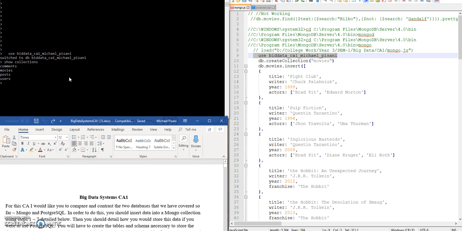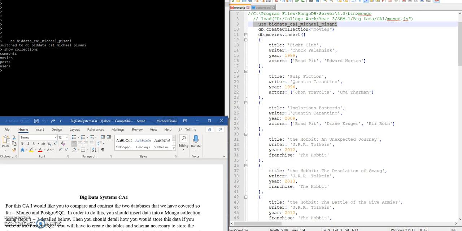So over here is my Mongo. I have my Mongo running in CMD, and here is my JavaScript file. You can see I'm using the database Big Data CA Michael Zani, and then I'm showing the collections. So show collections. This is all the collections here. We have movies, comments, posts, and users.